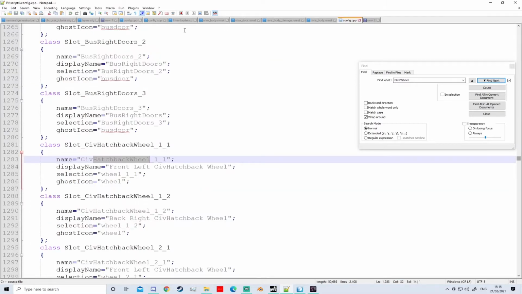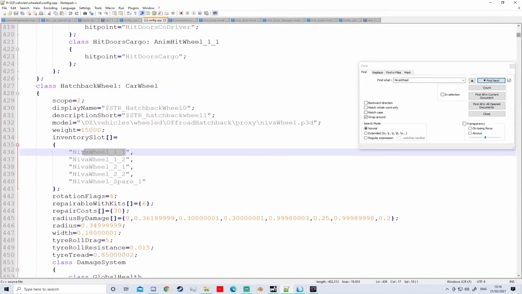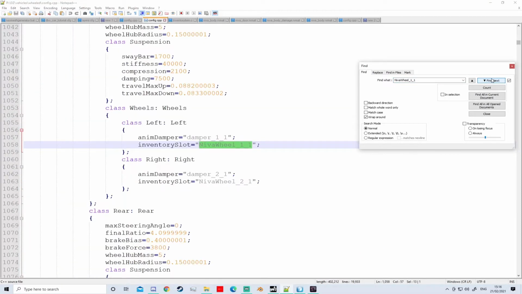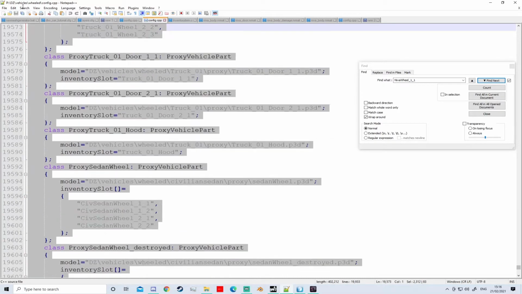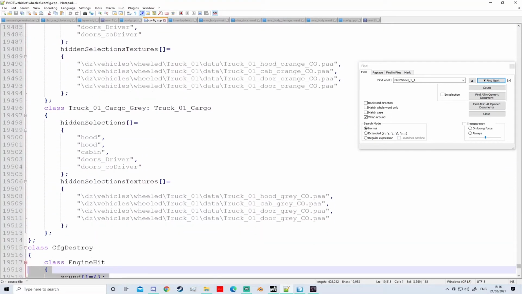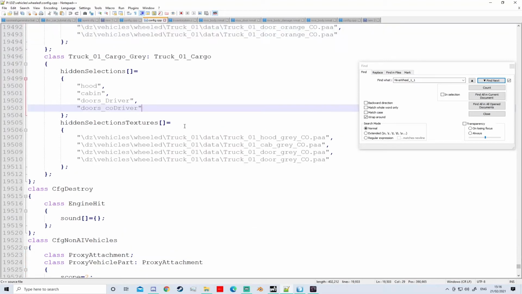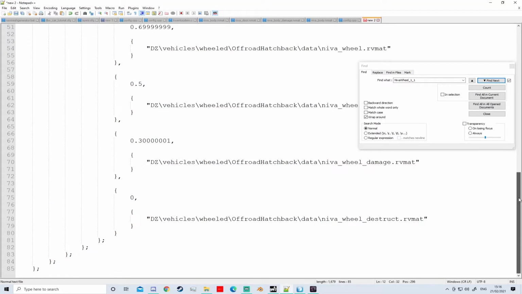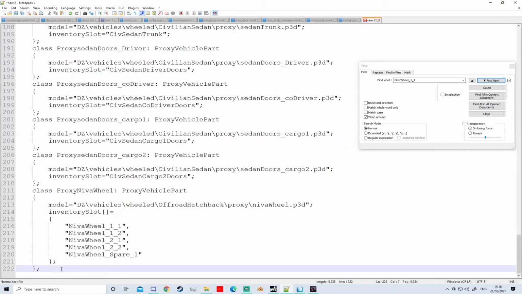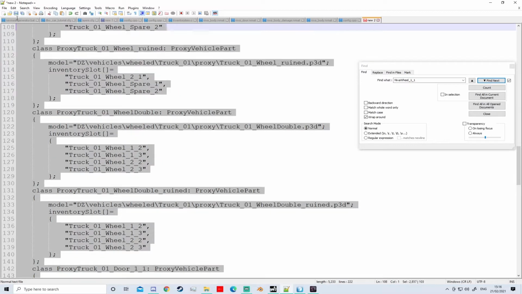We also need to that. I don't need all that, of course. What I'm doing here is just getting the original stuff, making our own version for our wheel, but I'm also leaving in the Neva stuff to see if we can put it on the hatchback to test the wheel. Right, proxy vehicle part is all we need out of all this.